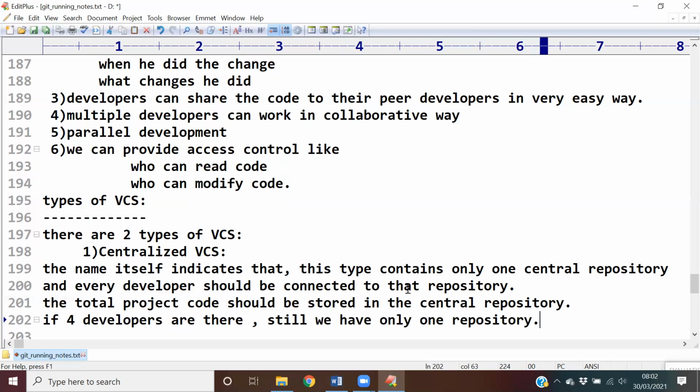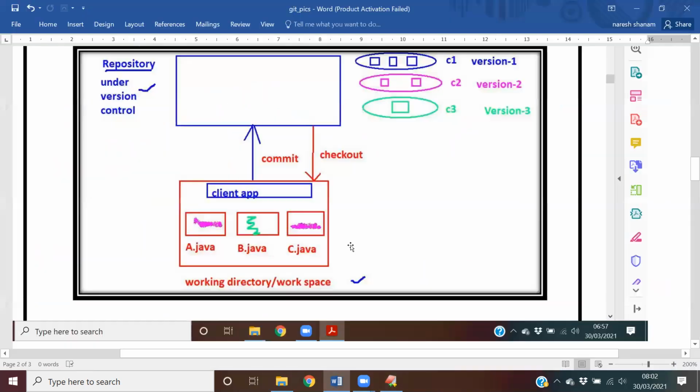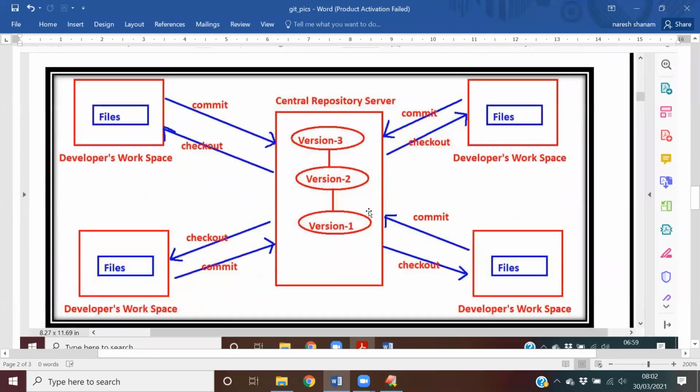See guys, how the central repository would be there if 4 developers are there. There are developer one, developer two, developer three, developer four, guys. 4 developers need to connect with the same central repository. Still, how many central repositories do we have to maintain? There would be a single central repository. 4 developers need to store all their files in the same central repository.